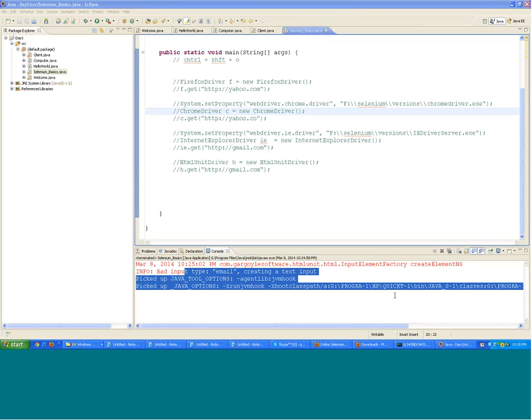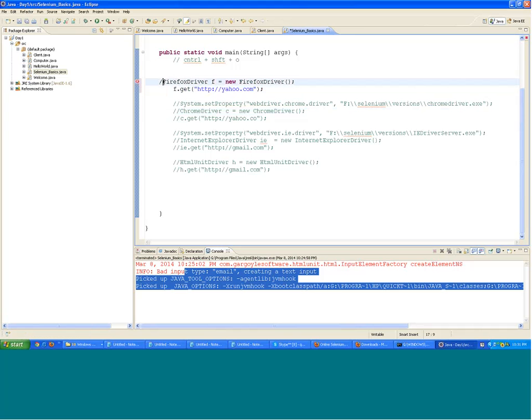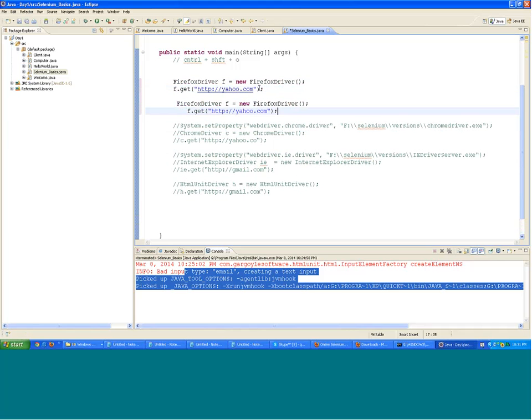There's a question being asked, can we run all the drivers at a time in one class? Yes, you can. If I uncomment all of these things and run it, all the drivers will execute. It's not that. I can also run two Firefox drivers at one time. I can write this, and I can also write in the next line Firefox driver F1 and Firefox driver F2. F2 I will take to say msn.com.